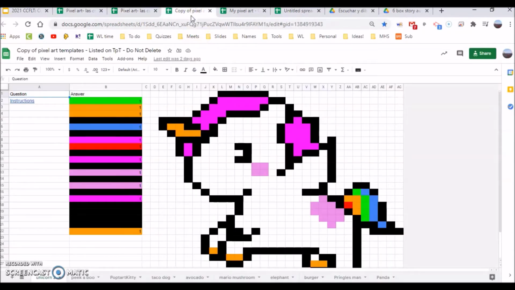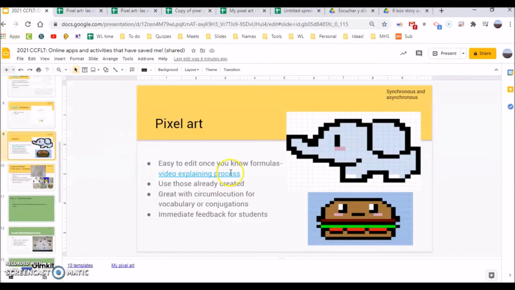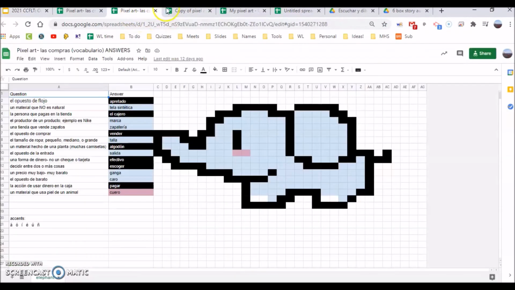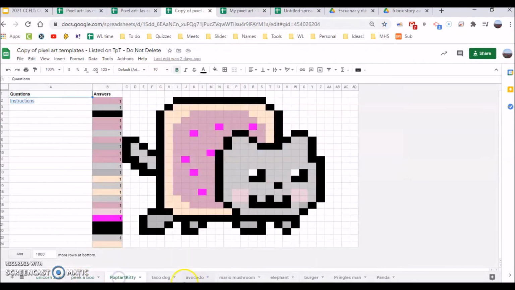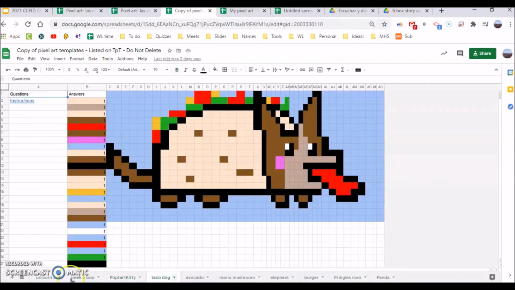This one, I have put a link on the slides. There was a French teacher who put this out there, and I also put a link to hers on here. She has a great video explaining exactly how to change them. So if you go to her video, it also has the spreadsheet you can download, or I put a copy of it here. There are quite a few different ones. You can look at each tab and decide which one you want.